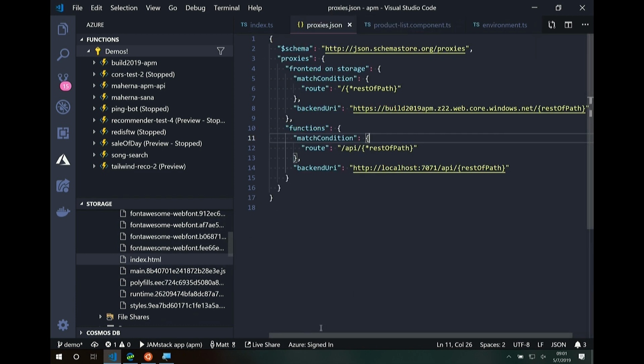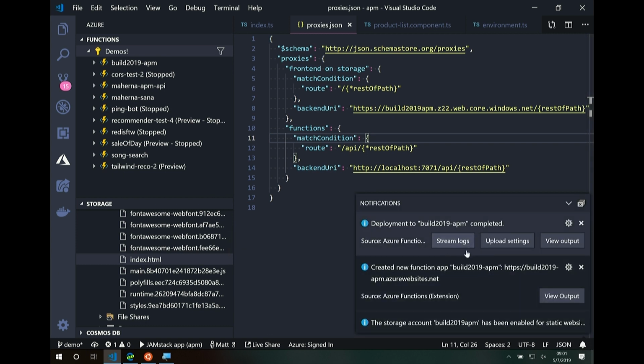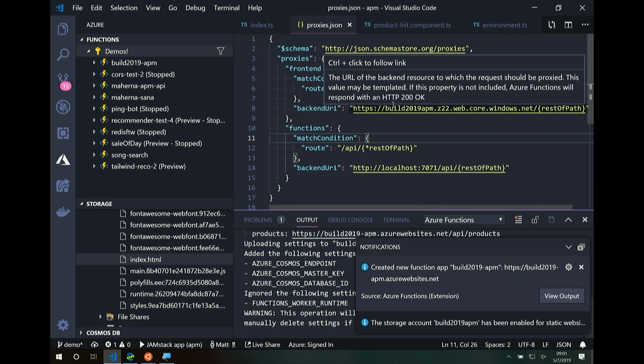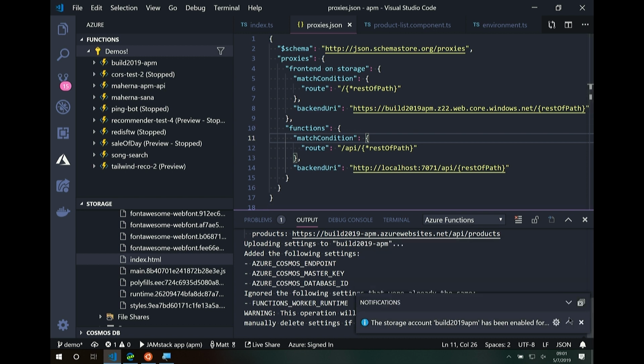Yep. So I lost my notification, but if you notice, there was a notification here after the function app was deployed. One of the options is to upload the settings, and we absolutely want to do that. So remember, we created environment variables for our Cosmos connection. So this will actually prompt us. Yeah, what settings are those, Matt? Oh, boo, it didn't prompt me.